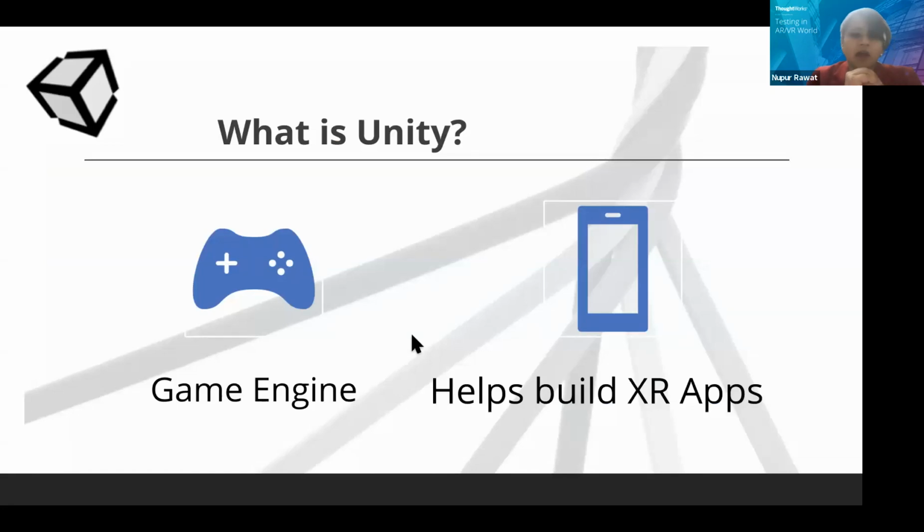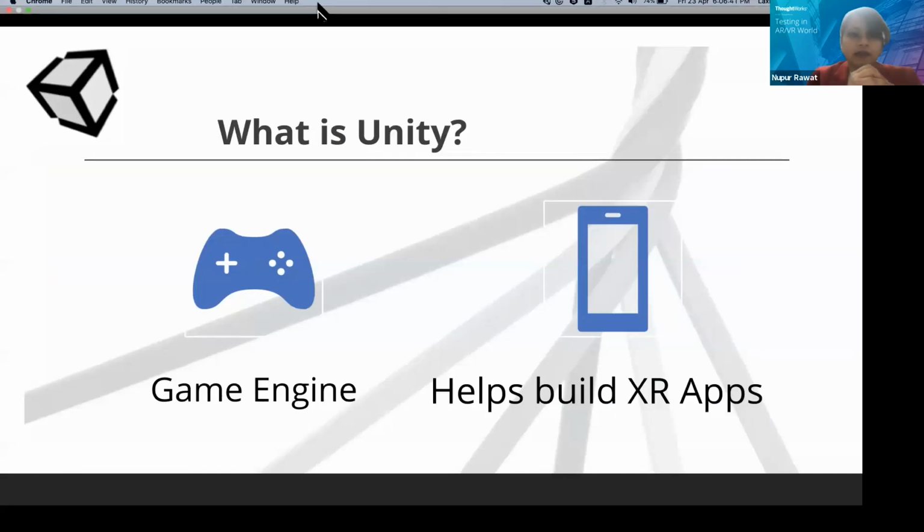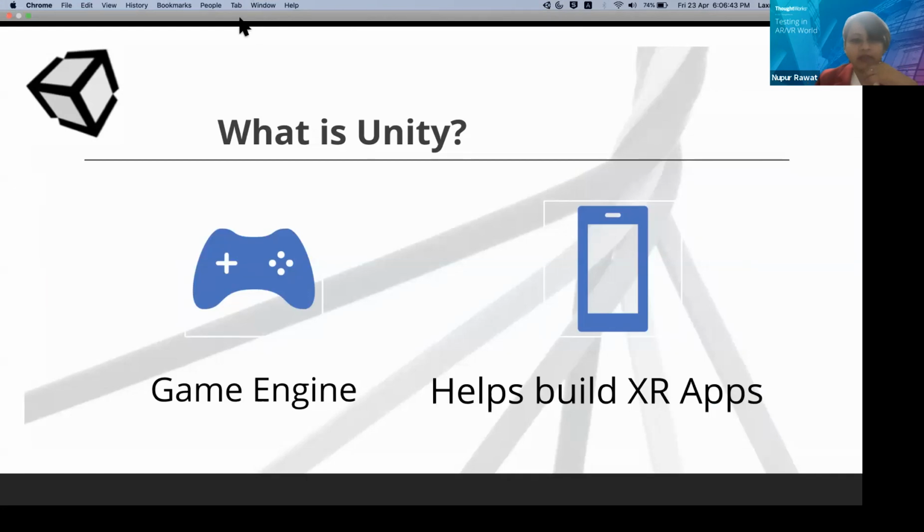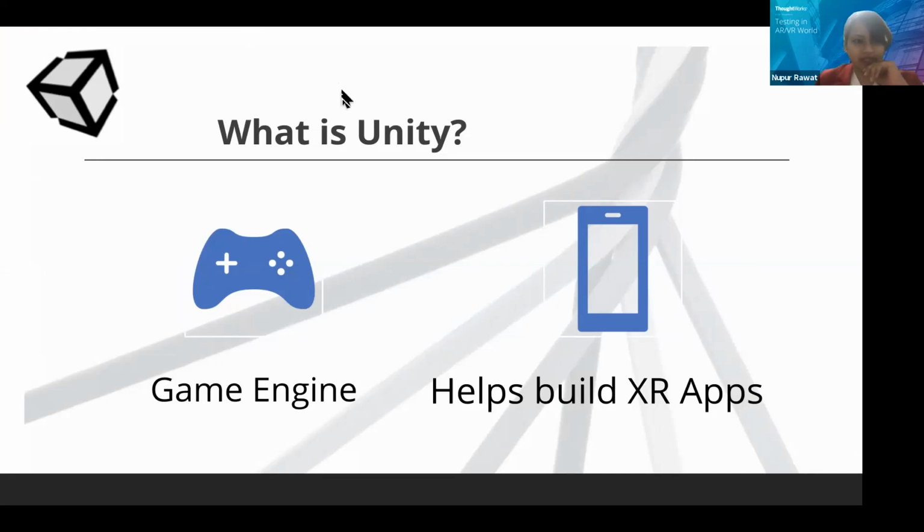Now, I hope most of you are clear on what AR, VR, and XR mean. I will launch another poll just to check that you are clear with all three terms.